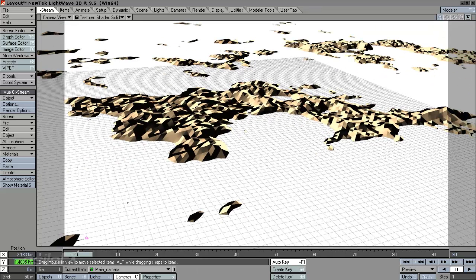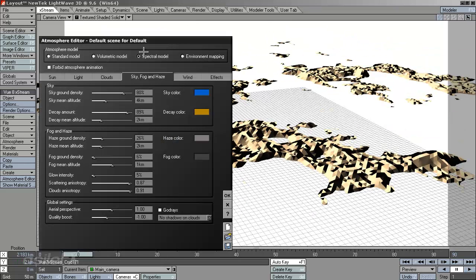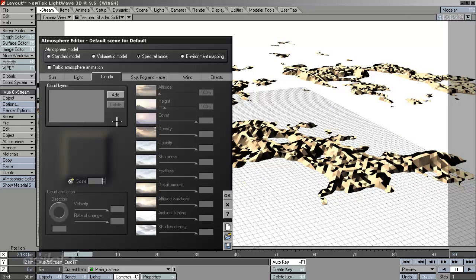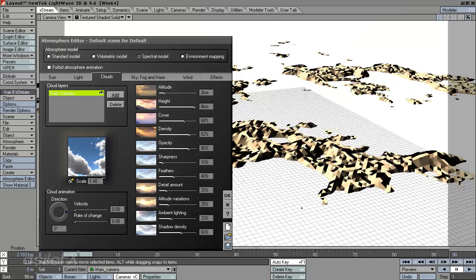So we're at 1.5 kilometers. We're going to go ahead and set this to 2 kilometers. And open up the atmosphere editor. And go to the cloud tab. And we're going to add in one of the cloud presets. Let's start with the dark cumulus.